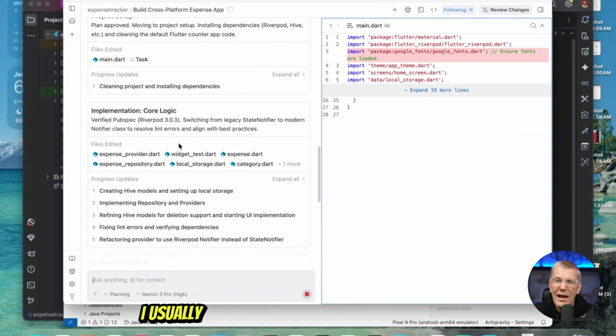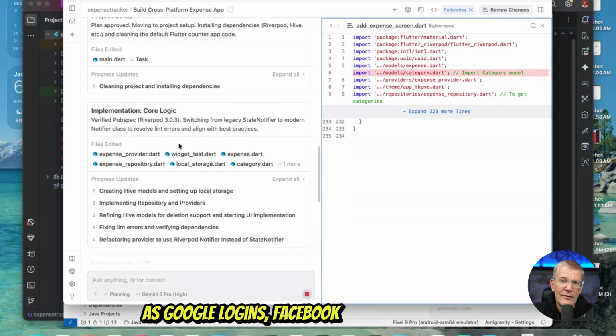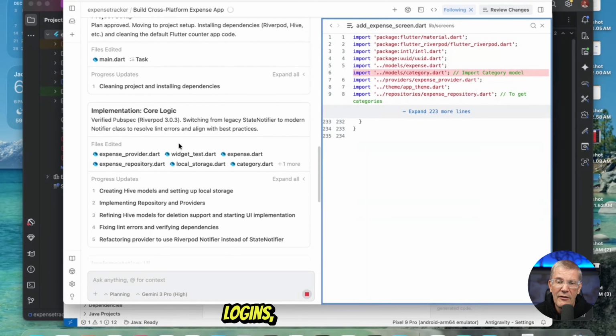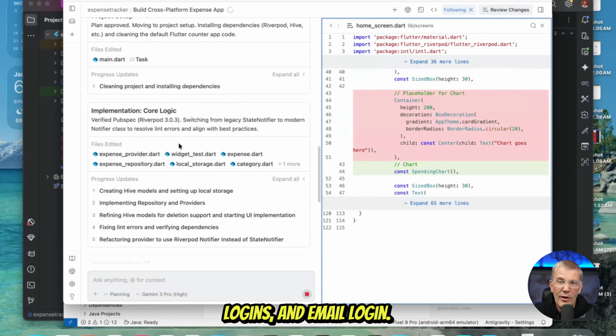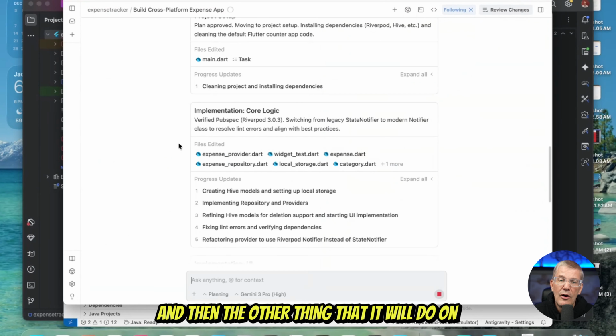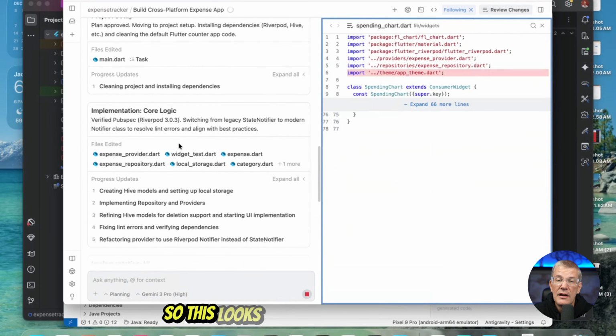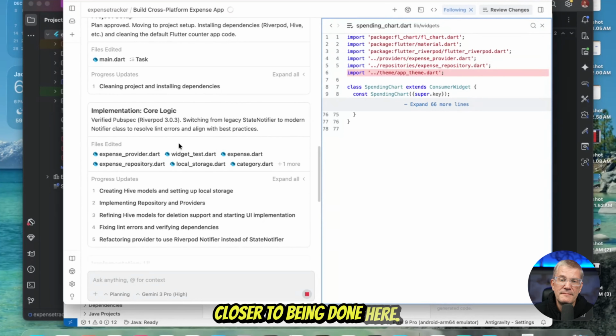What I usually do is pick the most popular ones such as Google logins, Facebook logins, Microsoft logins, and an email login. And then the other thing that it will do is store your PDF files as well as your databases. So this looks like it's getting a little bit closer to being done.